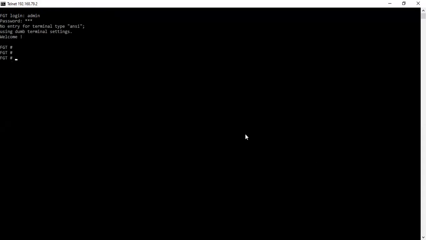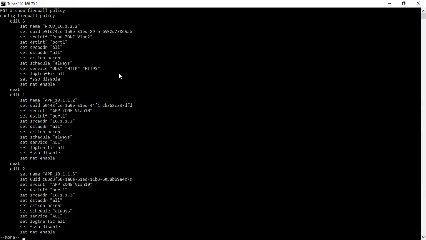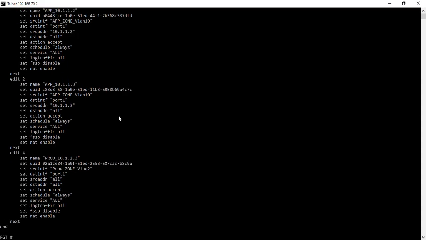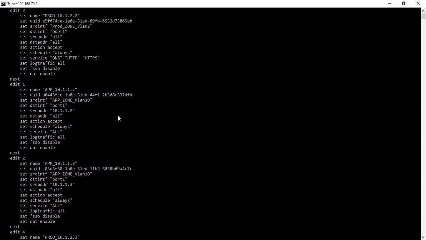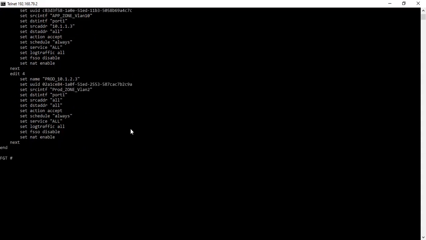As you can see, I have successfully logged in through telnet, right? But in your organization, don't enable telnet, right? So if you want to check the firewall policy, you can check from the CLI as well. As you can see, there are multiple policies. If you want to filter them, you can filter, right?